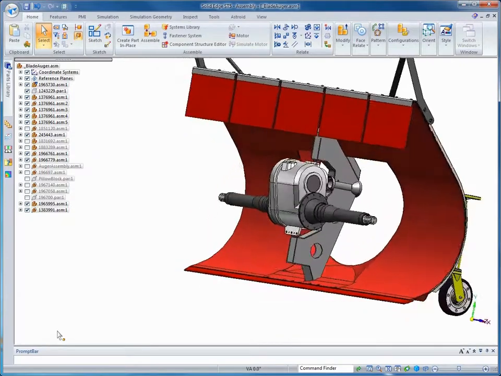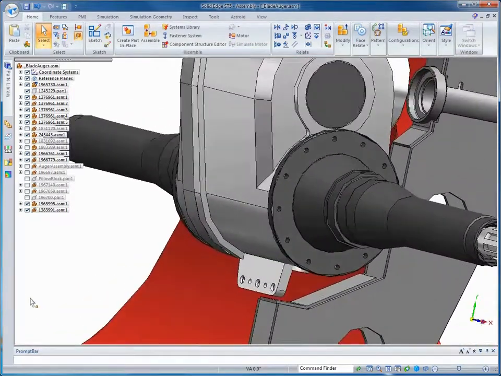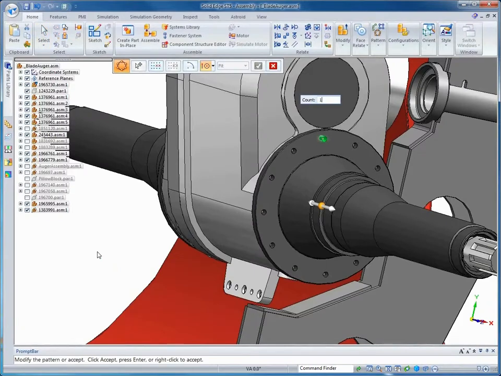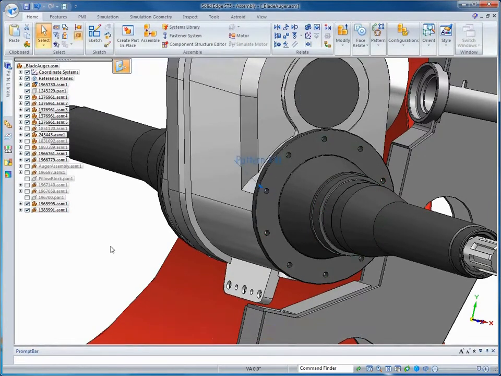Advances in part and sheet metal modeling in the context of the assembly environment greatly increases the efficiency of our design efforts. Features can be added and edited and deleted while working within the assembly, often without having to in-place activate into the part. ST5 part and sheet metal features can be located within the assembly using face priority.